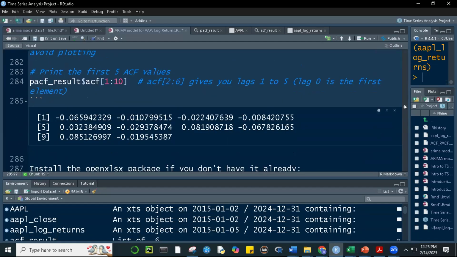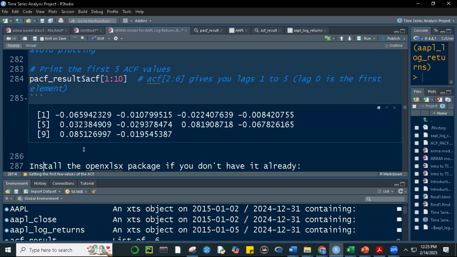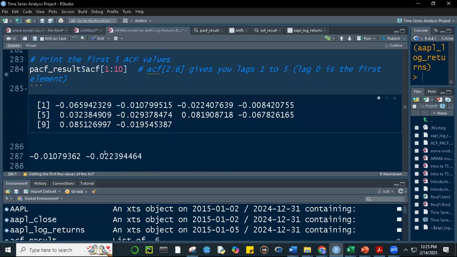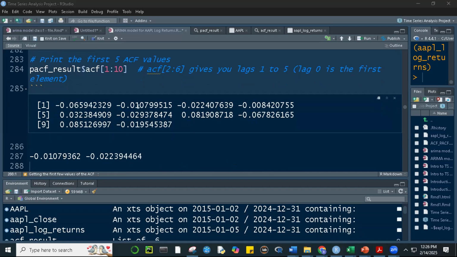So this is our PACF. And just right here. Okay, so is it okay? There's a bit of small difference, class. Negative 1079, negative 1079. So this is due to the rounding off. And negative 0223, negative 022. In this case, it's practically the same. 0224, 4 decimal places, 0224. There's a very, very small difference because, again, of the rounding off.